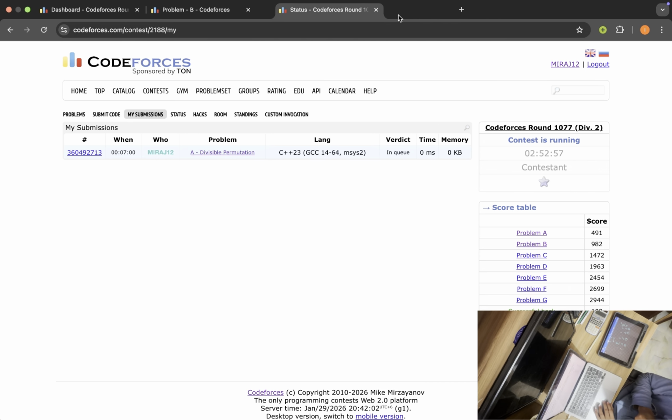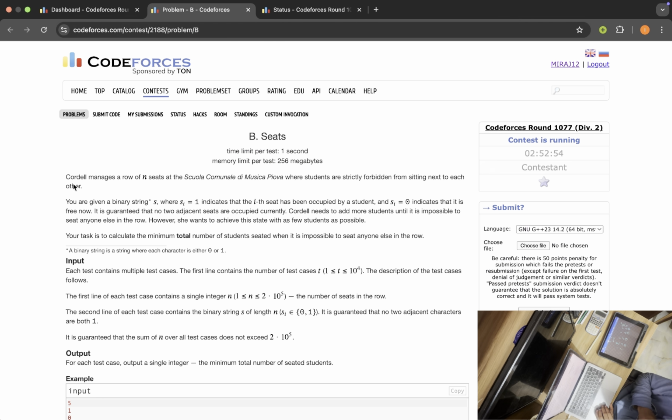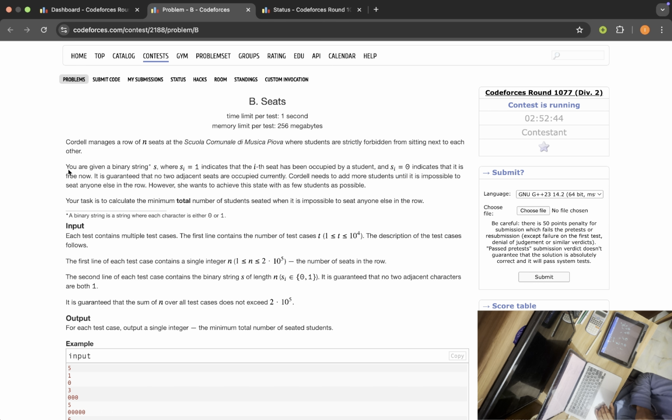Okay, Cordell manages a row of n seats at the school. Okay, I don't want to read that.